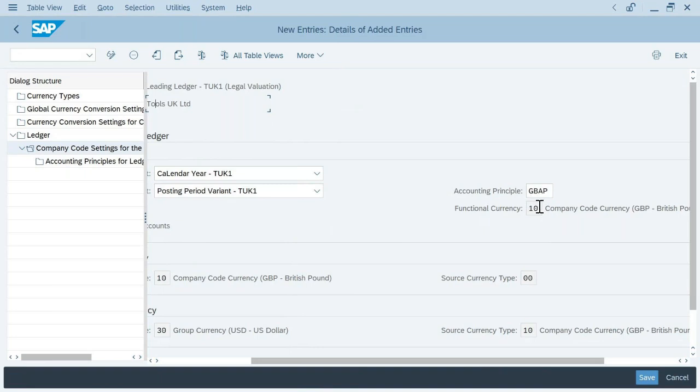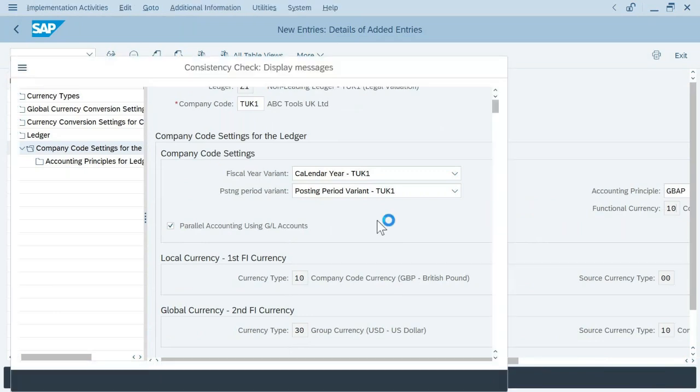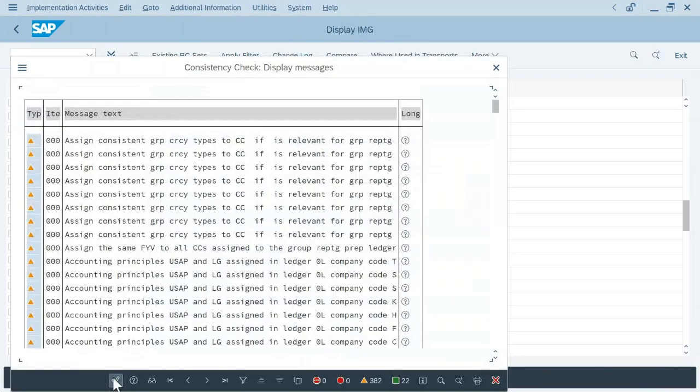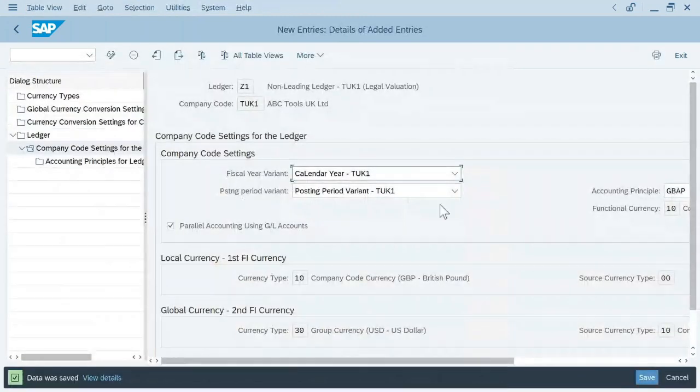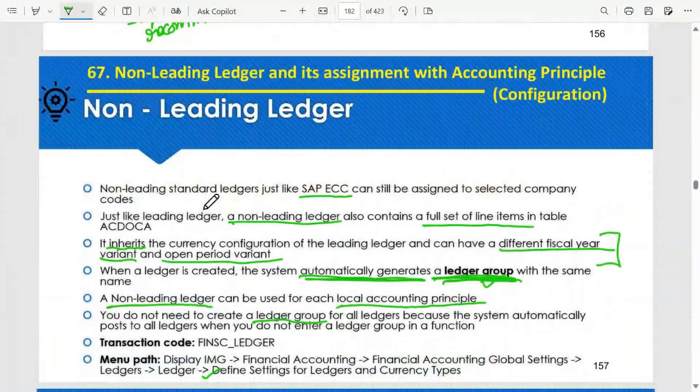So here 10 automatically comes, right? Yes. Now everything is fine. Now you can save it. Ignore warnings. These are called warnings. No problem. Ignore it. Data was saved. Now the non-leading ledger is also created and its assignment with accounting principles is also done.